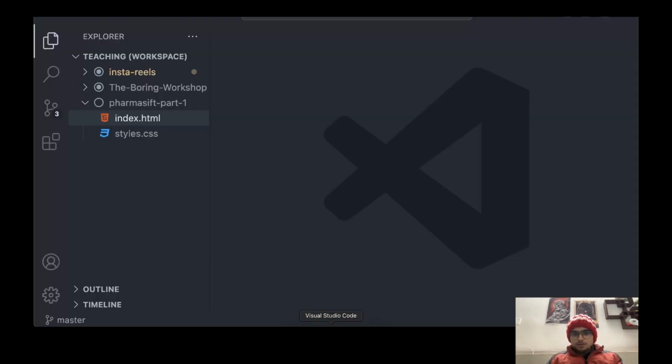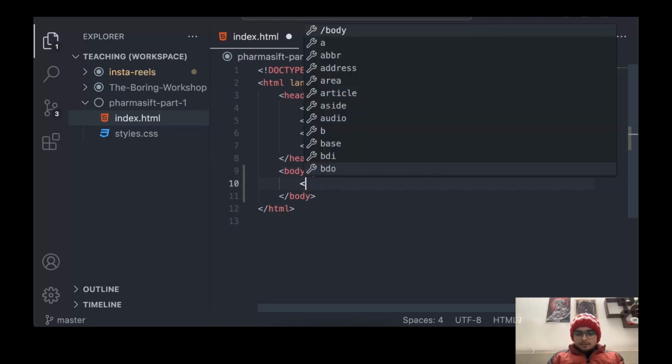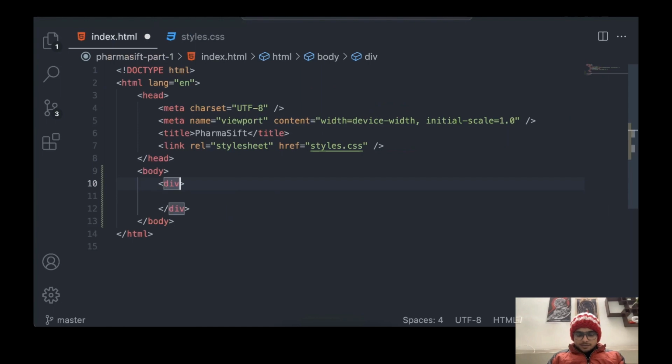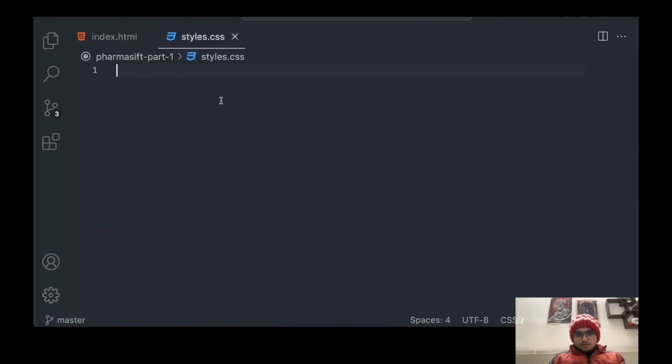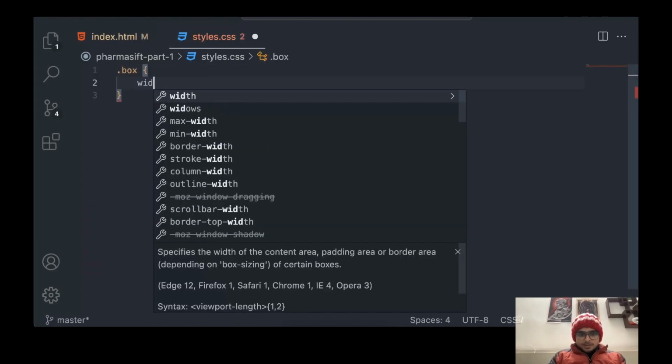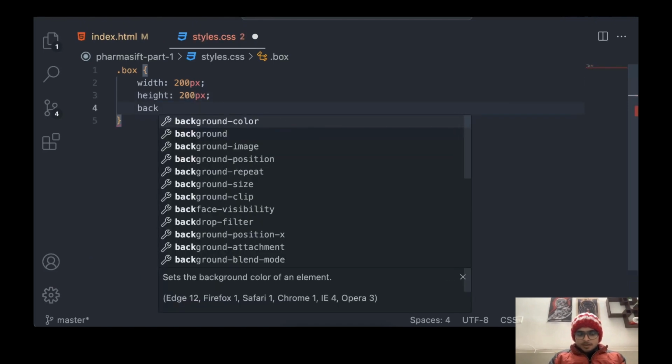Now I will walk you through how you can build things. For example, you're building some division here, and in this division you want to call it container, okay, and you will create a box, class box. On box you want to provide some things to it, like say width is, okay, height is 200 pixel, okay, background color is black.